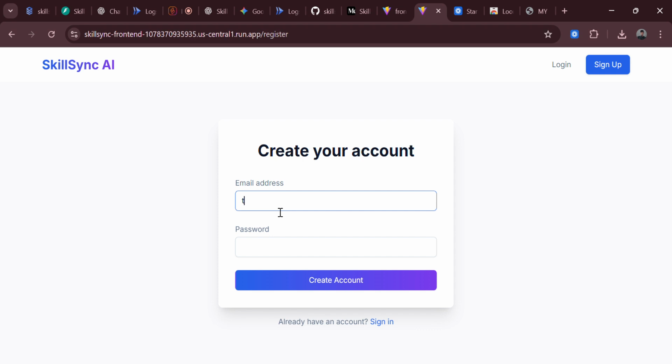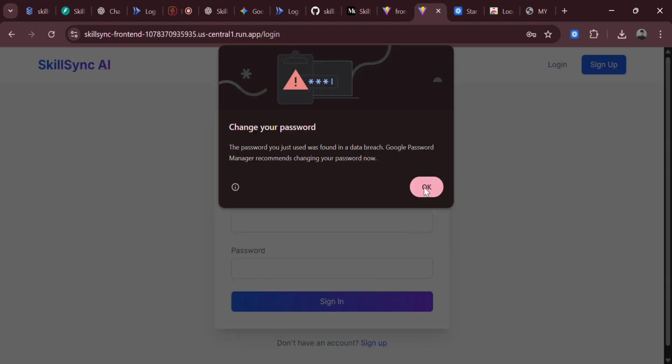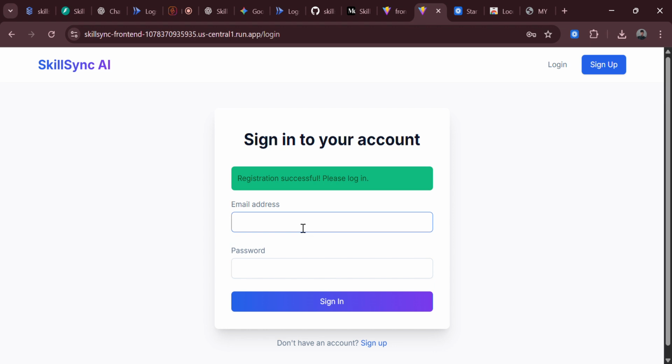It's temp at gmail.com and some random password. So we need to click create. Once I hit create, it will immediately create a user and automatically redirect to the login page. So I need to use the demo mail ID and the password.